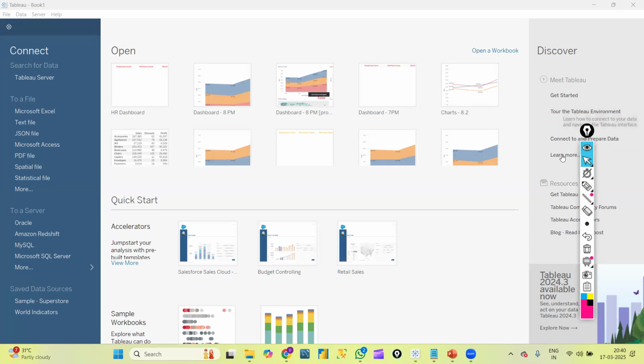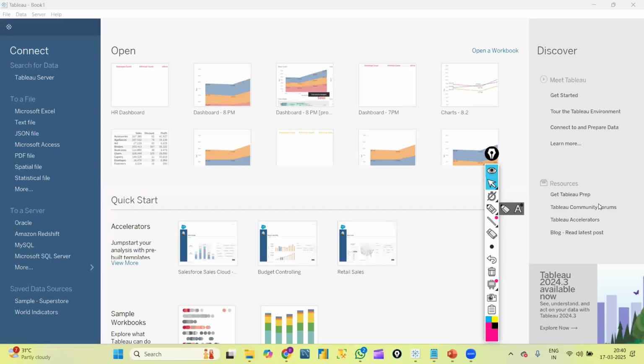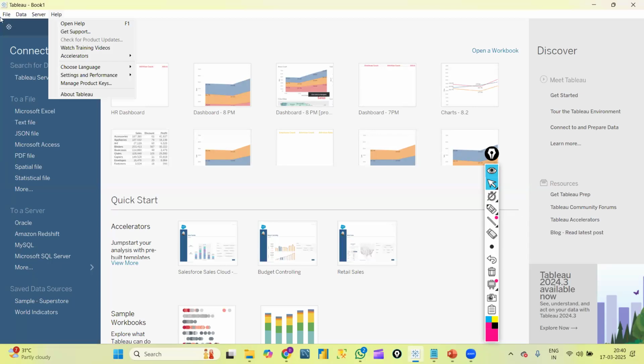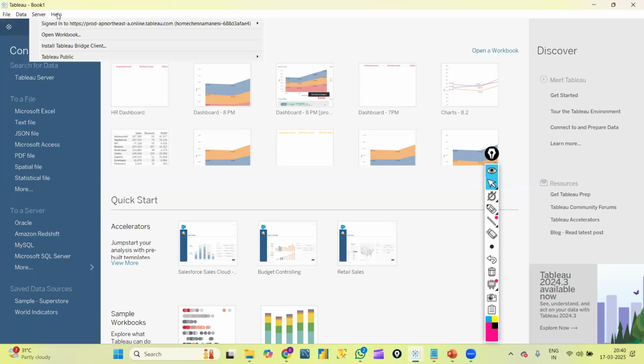And towards the right side we have something called discover. We can ignore that. Basically, if we have any updates or resources from the Tableau community, we can see that kind of information here. Okay. And this is called the menu bar. In this we have file and data. Anyways, going forward we will see all these options.